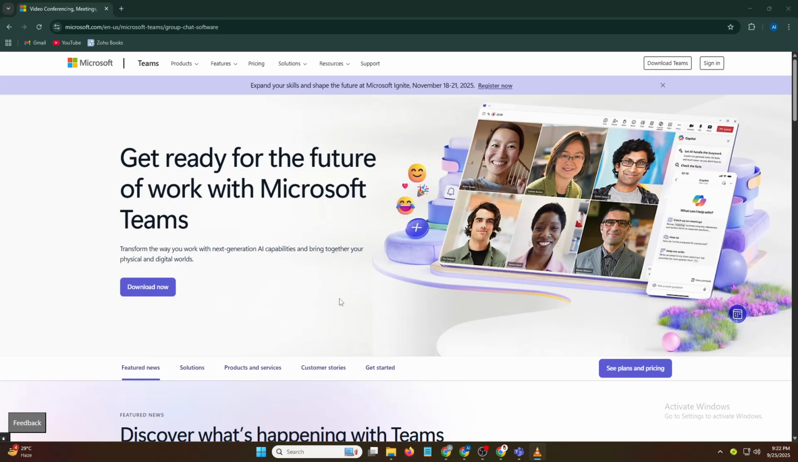Let's jump right in. Access Microsoft Teams. First, log in to your Microsoft Teams account. You can use the desktop app or simply go to teams.microsoft.com in your browser. Sign in with your work or school credentials to get started.